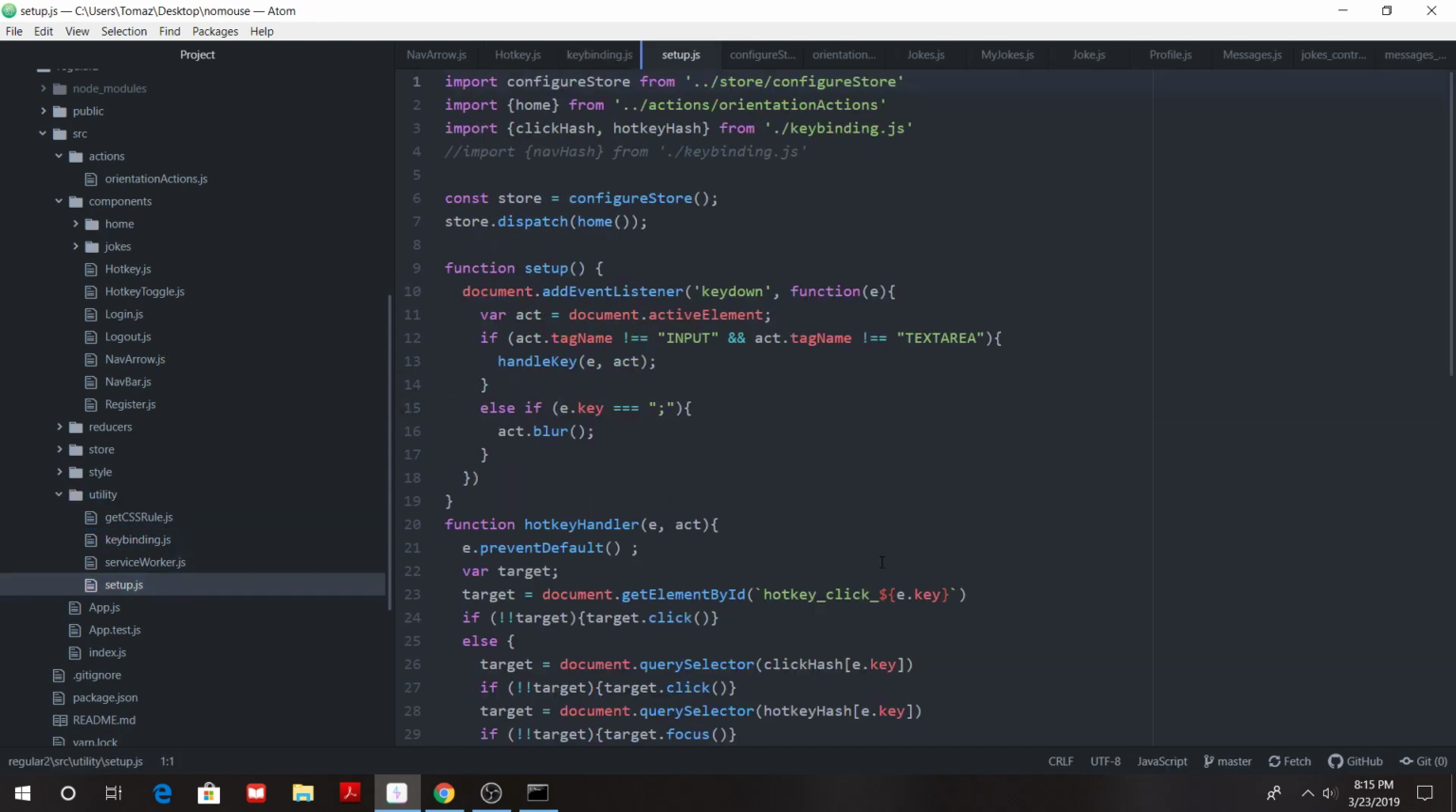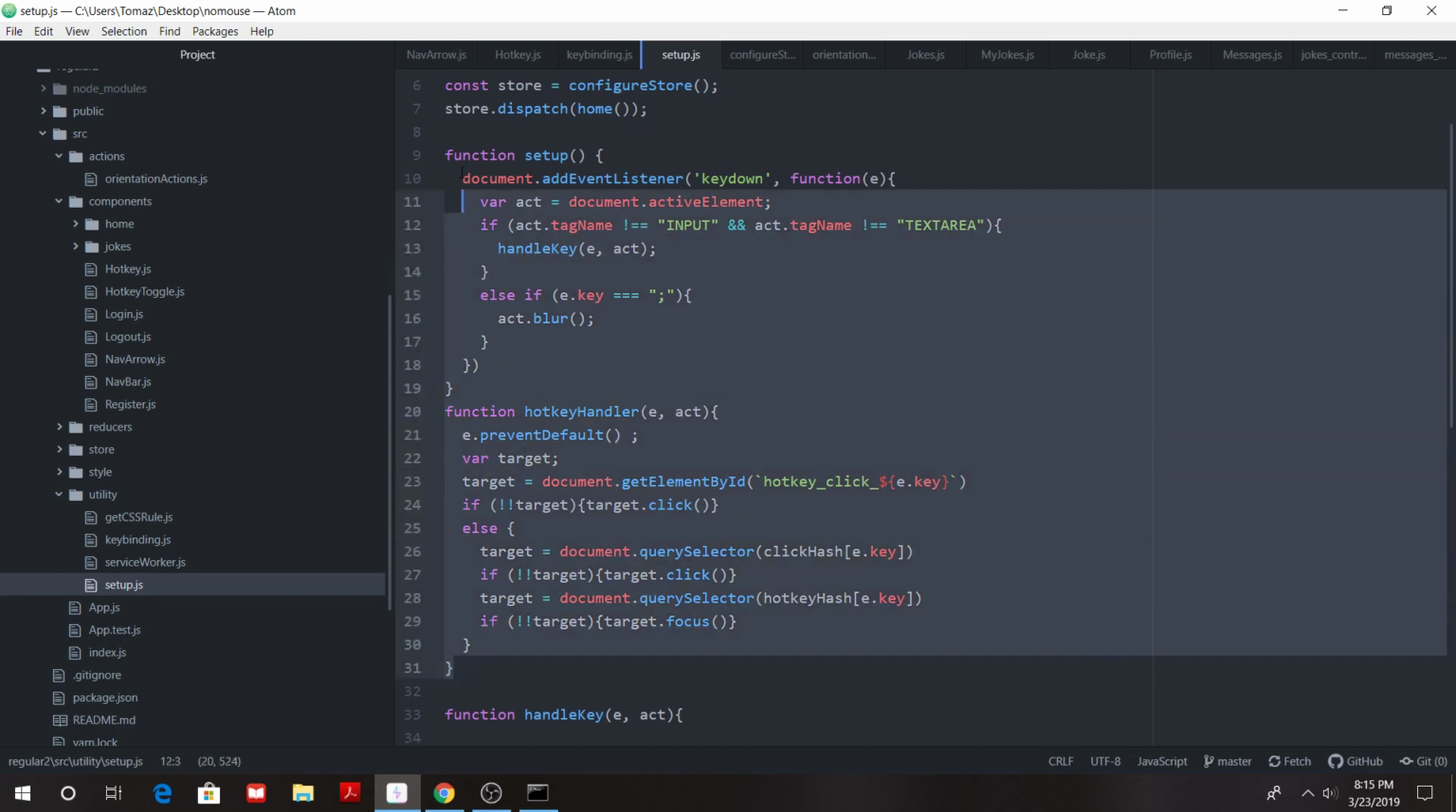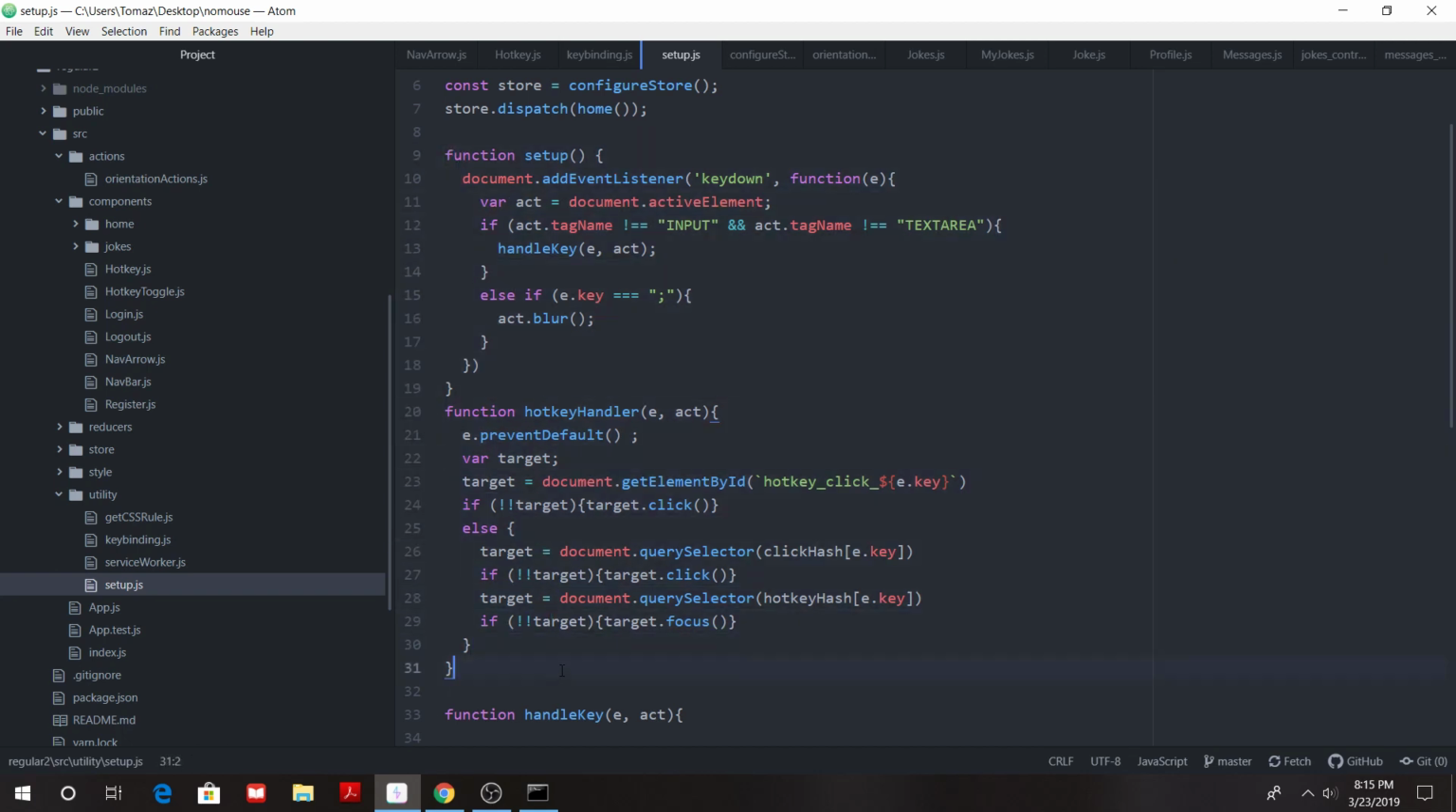Oh yeah, because the hotkeys sort of assign their own ID based on the prompts that they're passed. Here's the hotkey handler, which is set up with a document-wide event listener. So if they put in a hotkey, or just any key really, it checks to see if there's a hotkey click underscore that particular key element that's currently rendered on the DOM, and if there is, it clicks it for you.